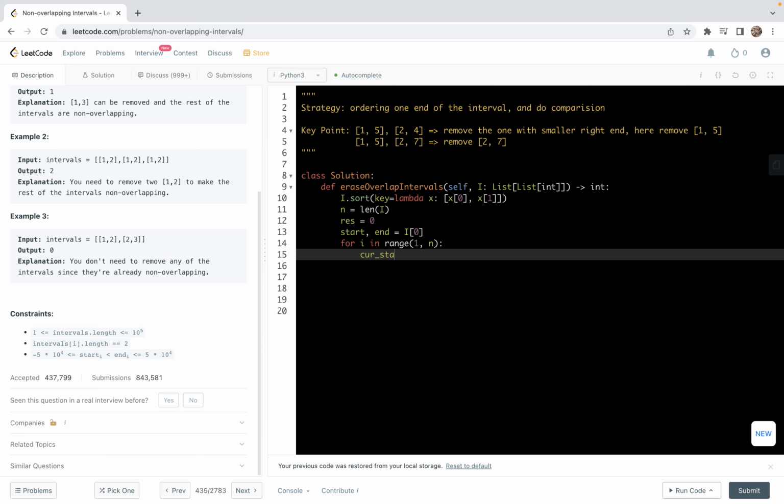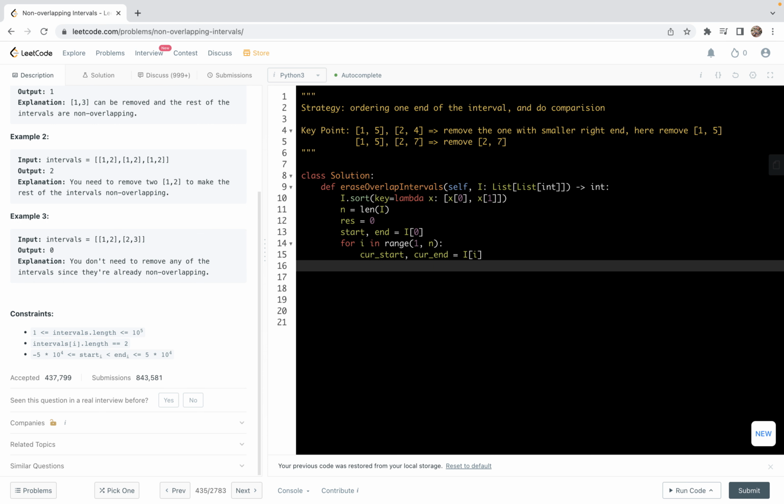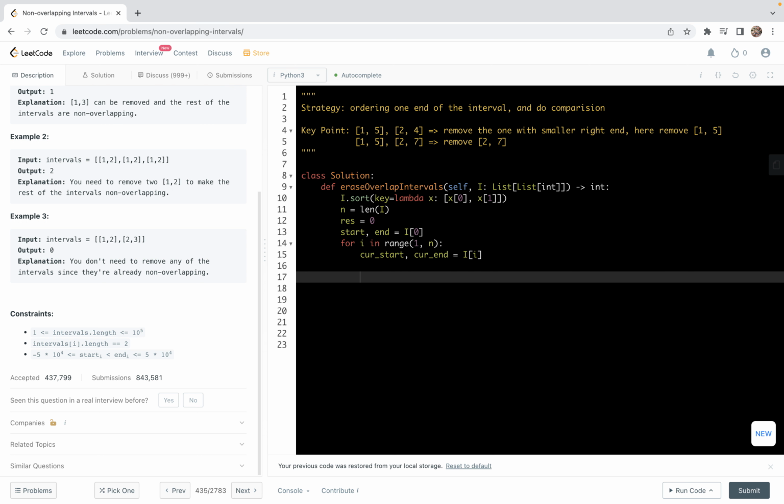So let's look at the current start and the current end. So this is nothing but capital I of I. So in this case, we want to check overlap or not. So here actually start does not play a role. But let's first write this here, and then we simplify a little bit if needed. So now let's see, we check overlap, right?